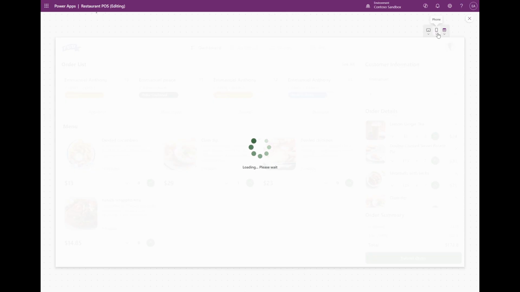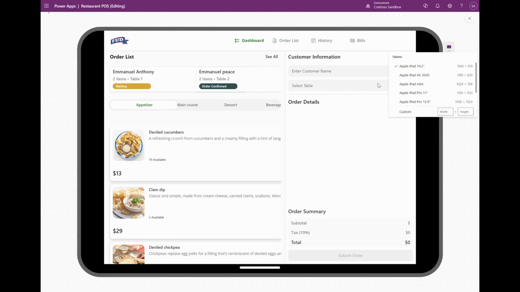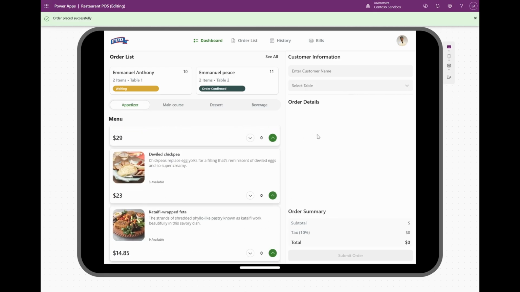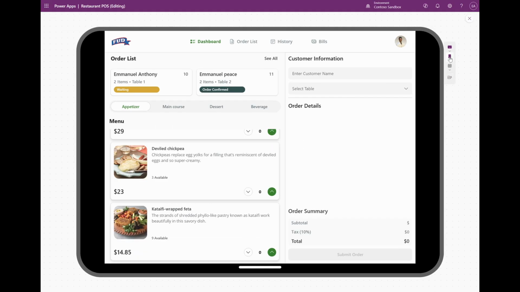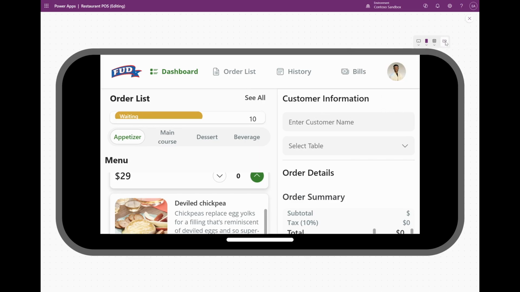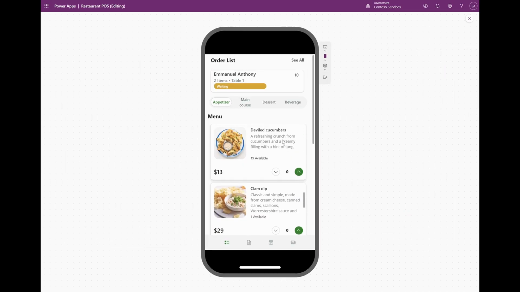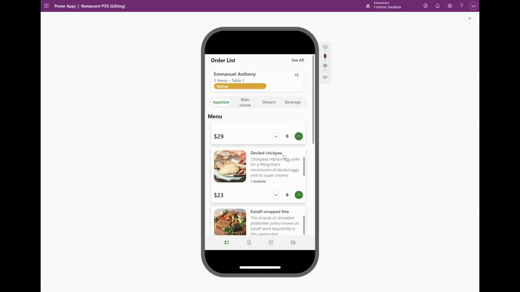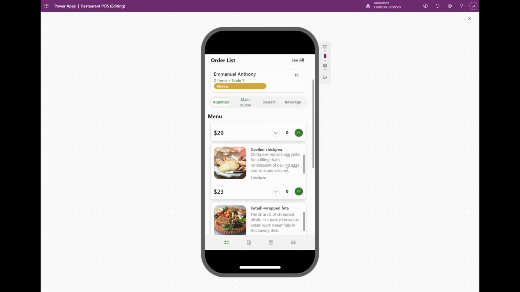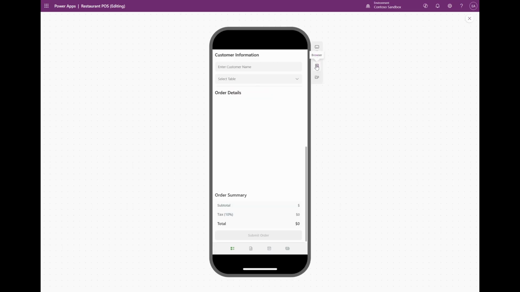Also, this application is responsive. So this is an iPad, and let's check for a mobile phone. So usually this kind of application will be used mainly on a desktop or a tablet device. However, this is still responsive and can be used on a mobile phone of this size. Alright, let's now go into the development of this application proper.